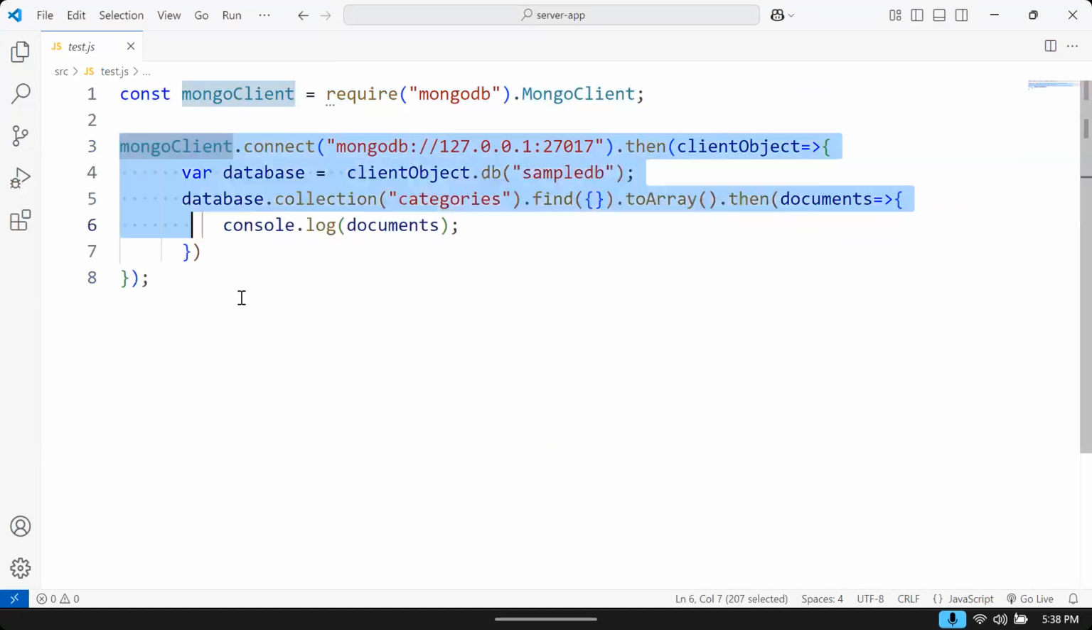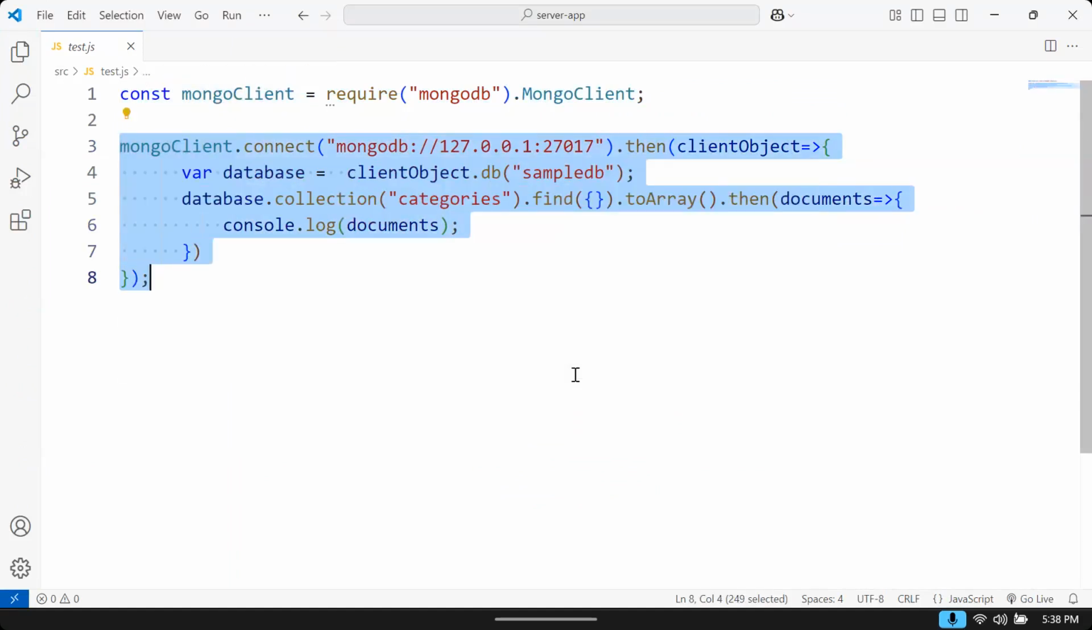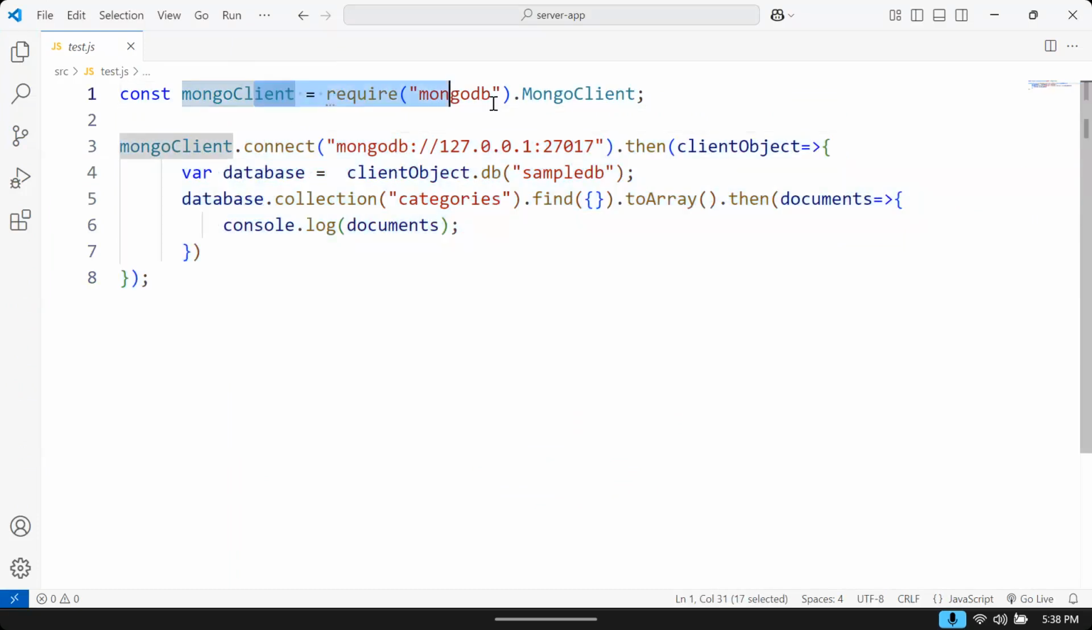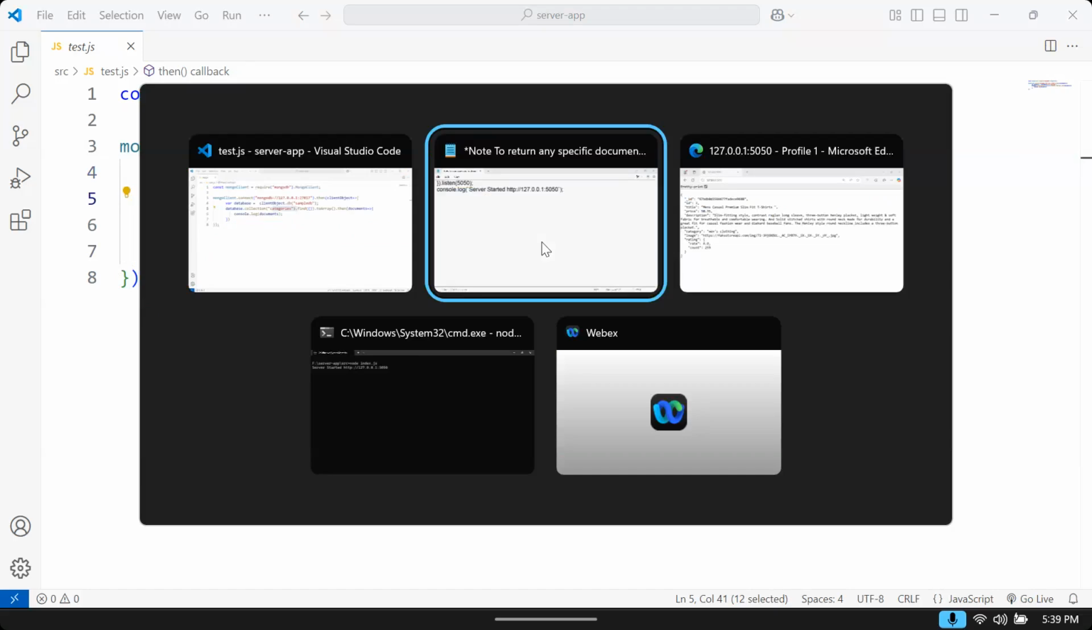Okay, here importing the Mongo client is the same. There is no difference in that. Connecting with MongoDB is the same. Accessing the database, which database? Sample DB. Now in that categories collection, we want to add one category.